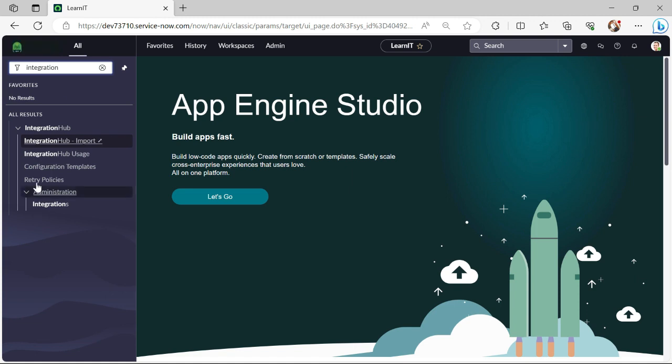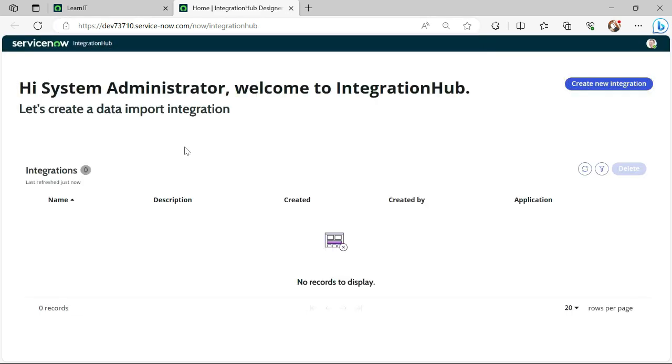Integration hub import. So I will click here and it will open a new UI for integration hub import. Alright, so now you can see there is nothing configured right now here. So I will show what new features or enhancements they have introduced in integration hub import. Alright, so let's click on create new integration here.